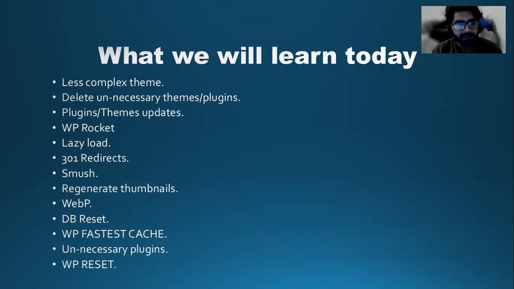At number three, we will see if there is any kind of update available in our plugins or themes, or any kind of updates present in the dashboard, and we will see the health screen of the dashboard, whether the dashboard of the website is healthy and up to date or not.